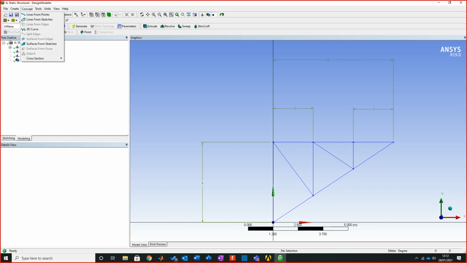So I'm going to go to Concept. It's literally asking, how do you want to set up your geometry? Do you want to say there's a piece of geometry on a line? Do you want to say it's on a sketch? Do you want to say it's on a curve? Or do you just want to say this surface is my geometry?